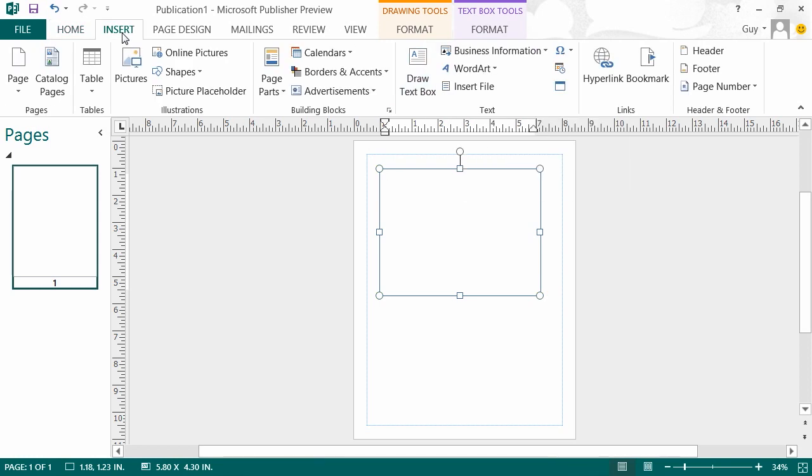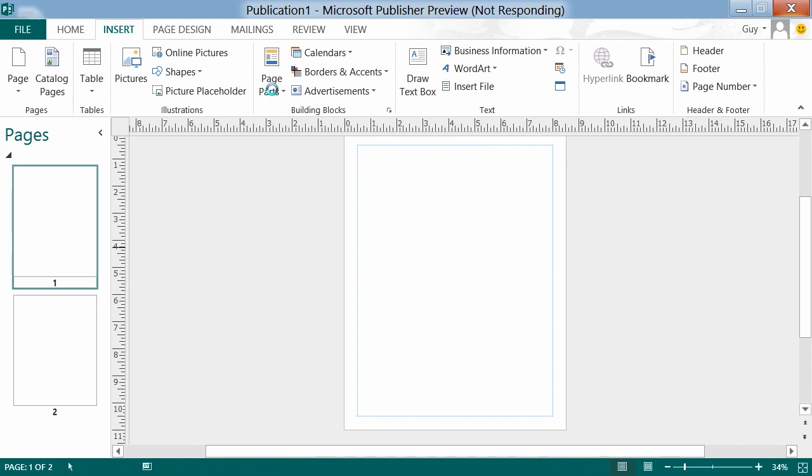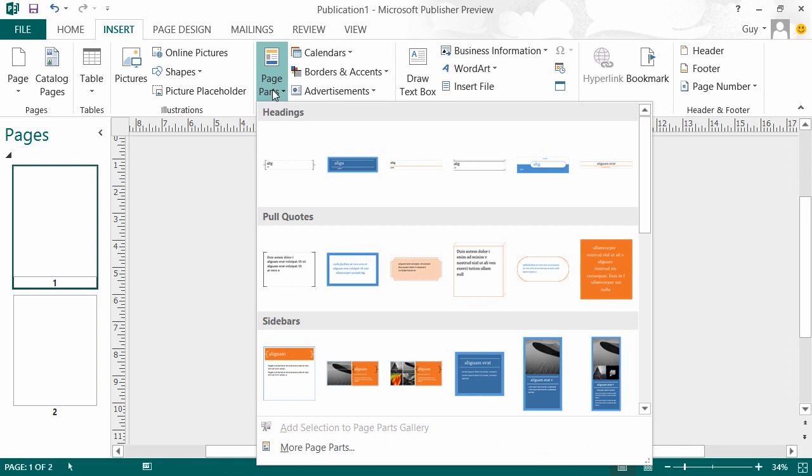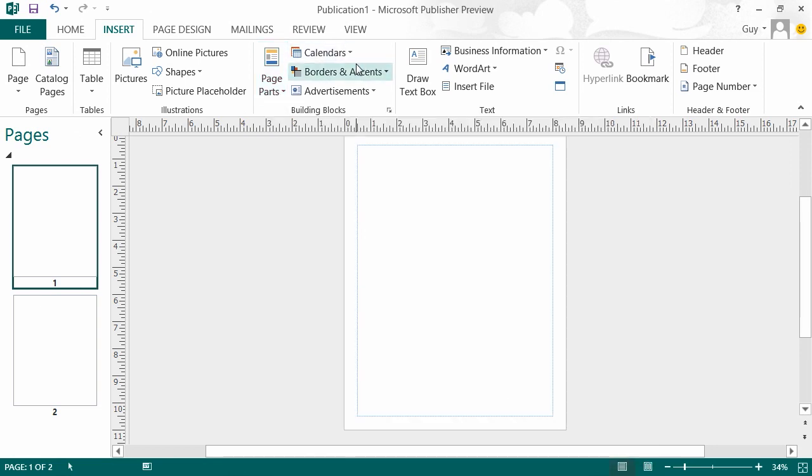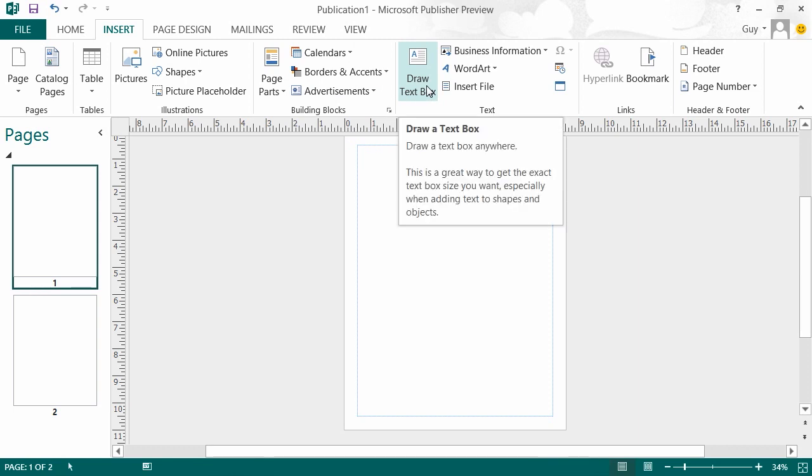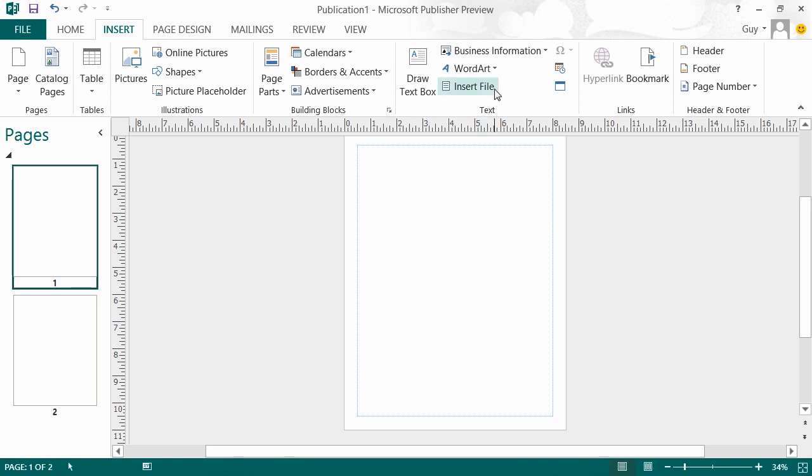We have the insert ribbon for doing your inserts of all other objects, new pages, for example. So I could go for a new page in my document. Insert a duplicate page, which is a copy of the current page. And now you'll find that the navigation pane down the left has its uses, because we can now move between the open pages within our publication. We can insert tables, pictures, page parts. There's a lot of built-in page part templates for Publisher. You can see their headings, quotes, sidebars, etc. Calendars, borders, advertisements. We have draw text box again on the insert ribbon as well as on the home ribbon because it's that popular. Word art, other files.